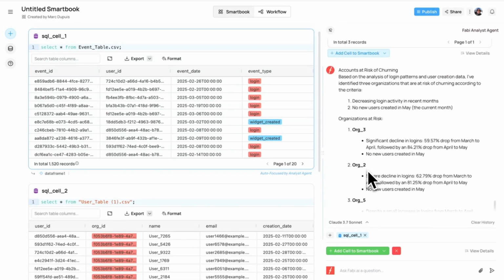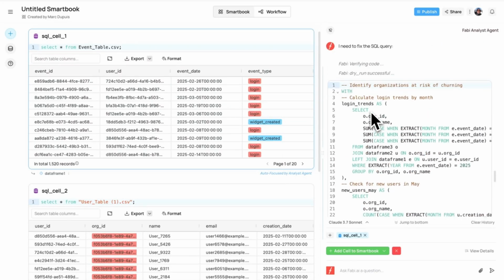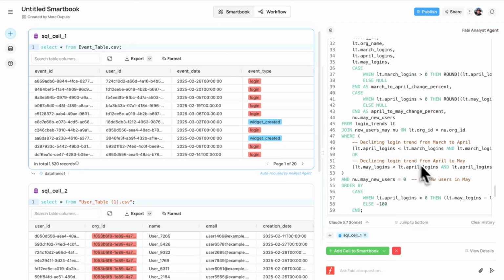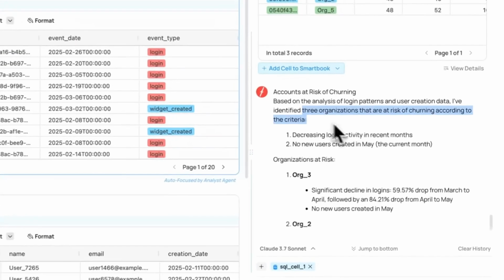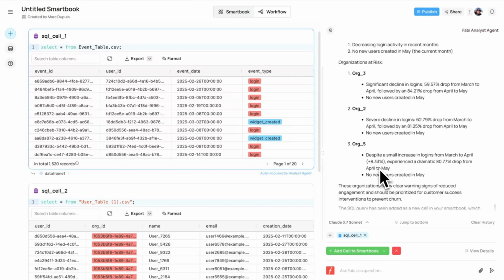Okay, so let's see here, finished. So let's see what it finally came up with. Okay, let me just take a look at the results first, maybe. Accounts at risk of churning based on the analysis of login patterns and user creation data. I've identified 3 organizations at risk of churning according to the criteria: decreasing login activity in recent months, no new users created in May. Okay, and identified 3 orgs.